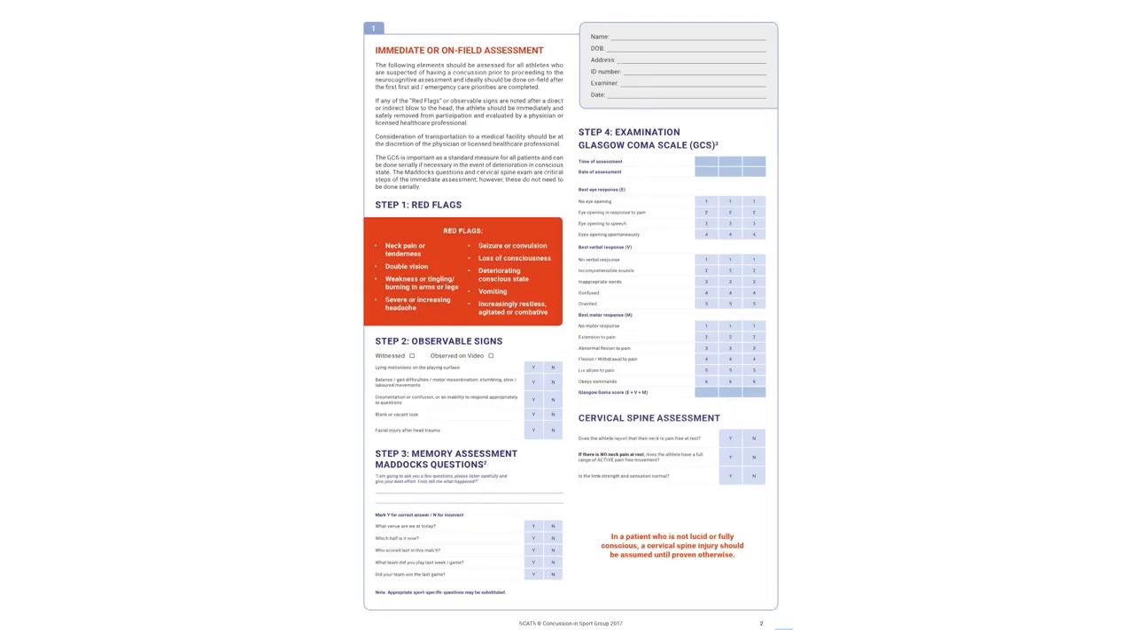The immediate or on-field assessment of concussion includes the red flags described on the CRT5. The observable signs and the Maddocks questions of immediate memory are documented, followed by the documentation of the Glasgow Coma Scale and a cervical spine assessment.